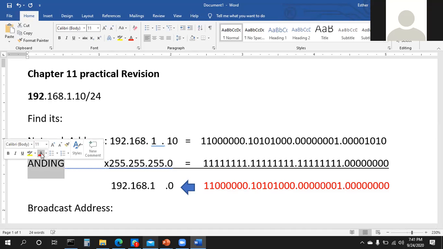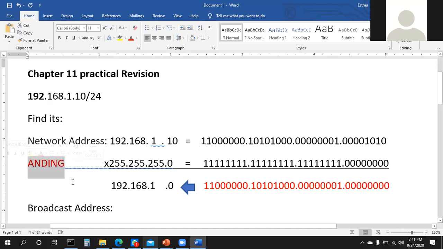ANDing is like multiplying. We compare, in what you call logic gates, in digital logic, if you have a 1 and a 1, that creates a 1. Like a true and a true, you have a true. If you have a true and a false, then it is false. So 1 is a true, 0 is a false. Okay, that is the concept of ANDing.